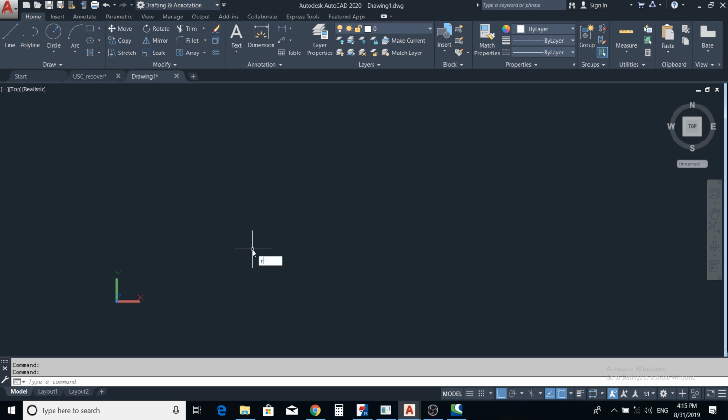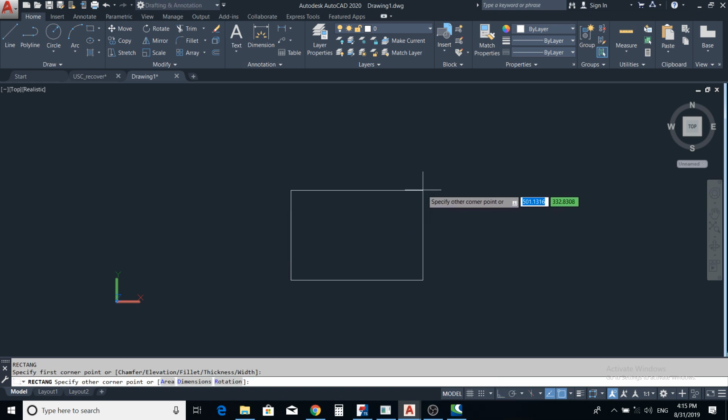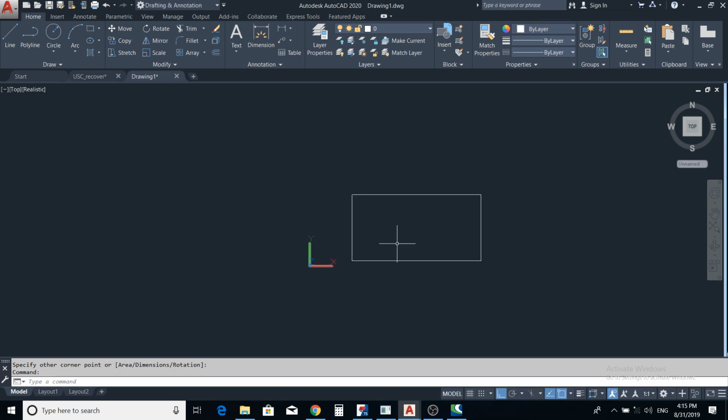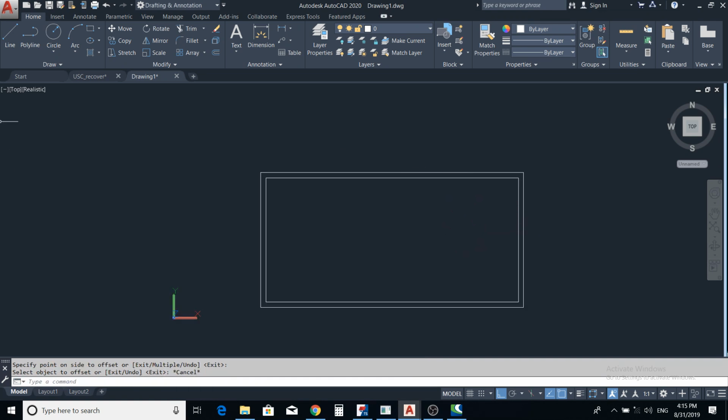Let's say for instance we are modeling a table, and the size of the table is, let's say, 2 meters, 2000 by 1 meter. Let's say for instance we are using a square tube of 40 by 40. Is that okay? 40 by 40. So what do I do next?